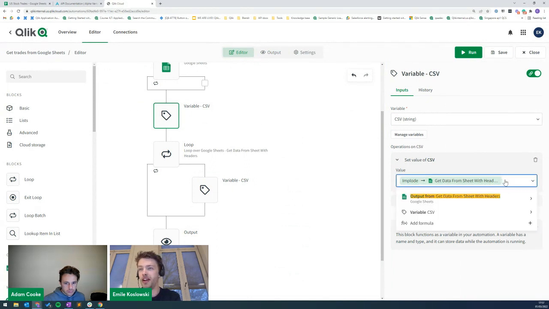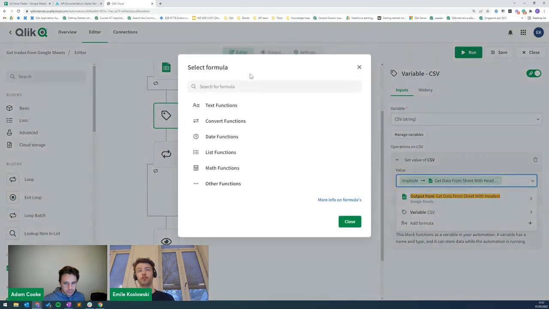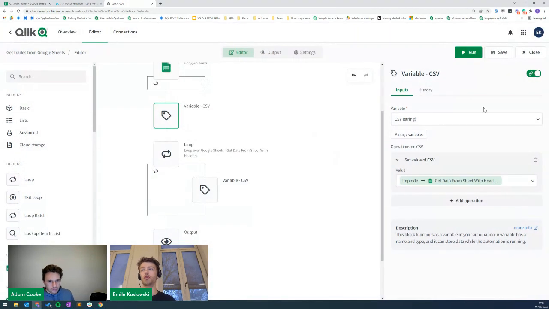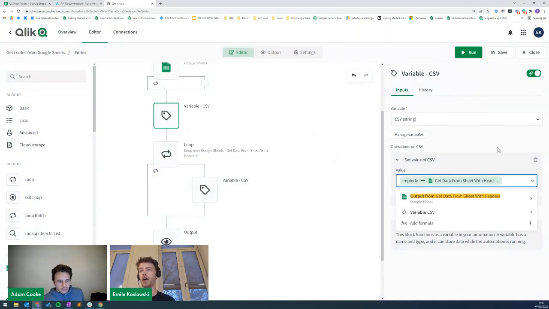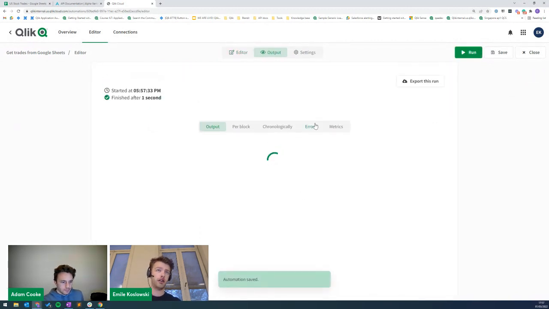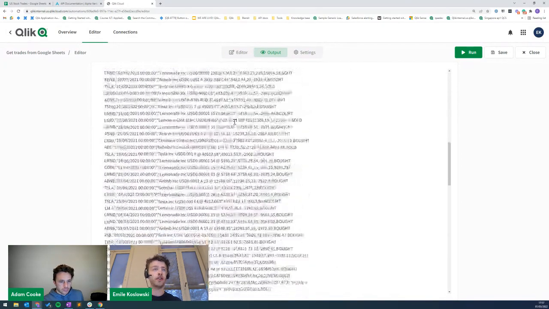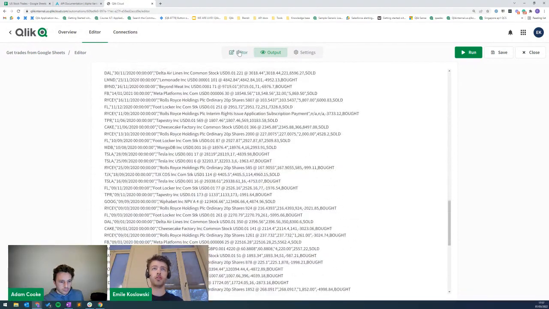Luckily, there also is a formula to add line breaks. Now you could search for it and you'll find it here, line break. But for these easy formulas, if you know them by heart, you could just type them in. So it's a curly bracket, and then this one is just line break. And then if you close it with another curly bracket, it will immediately resolve to the nice visual placeholder. And if you now run the automation again, and here we go with our decent CSV of all our information from Google Sheets.